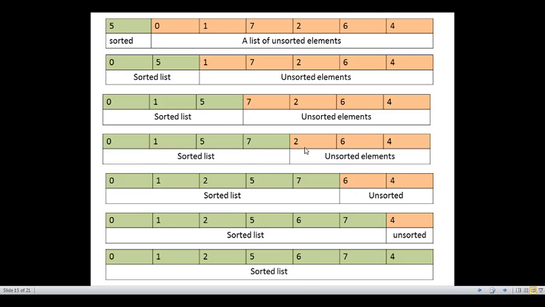Now here the elements are 2, 6, 4. Again take the next element, 2, till the end of the list. We compare 2 with 0, 0 is less than 2, put it here. Compare 2 and 1, 1 is less than 2, put it here. Then compare 2 with 5, 2 is less than 5, so put this 2 at the location of 5 and shift 5 by 1.